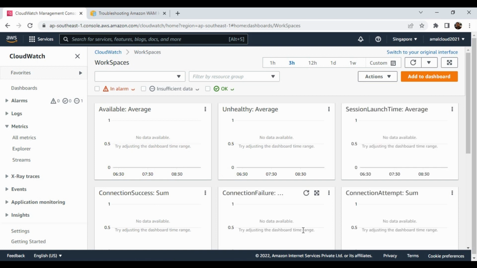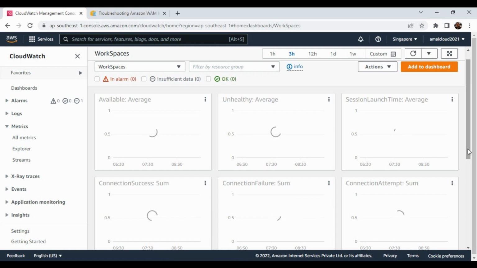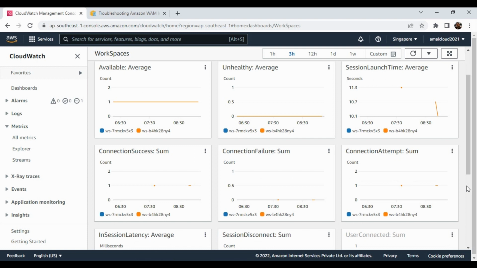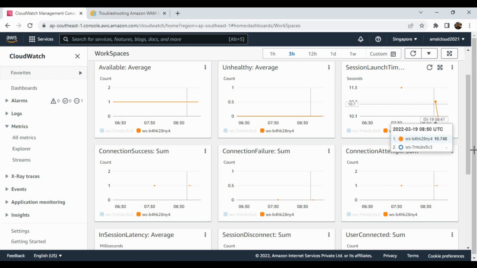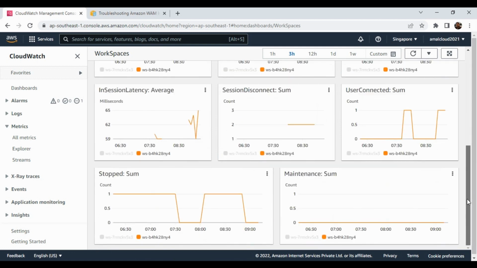You can see that it will show my availability, the unhealthy workspaces, the session launch time. If I have any connection failures, it will show me. If I have any connection successes, it will show me. All those details you can get and you can configure alerting also. It will even tell me the session latency. You can see that my session has 65 millisecond latency. It will tell the connected users. So no users connected. I connected once and then I connected again, then I stopped it. So all these metrics can be viewed, and you can configure CloudWatch alarms for administrators to notify of any abnormalities with your workspaces.